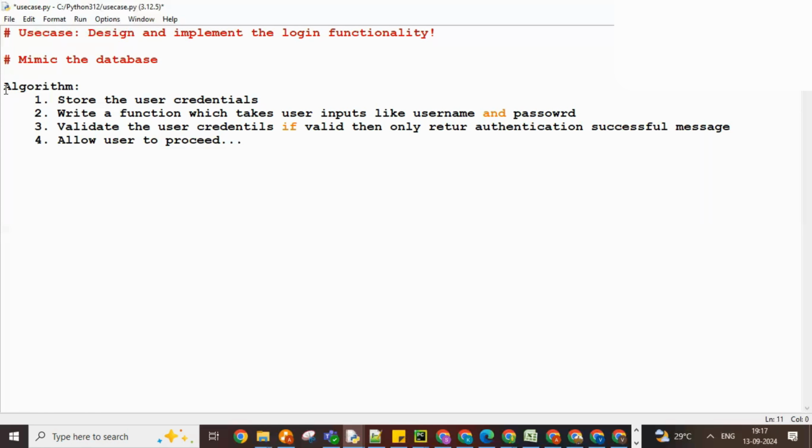For example, store the user credentials. First step, step number one. We need to have a thought process on what data types we can use for storing the credentials. Since it is very clear that it is username and password, there is a key and value pair. What is the data type that supports key and value pairs? Dictionary. Let's say user credentials equal to.